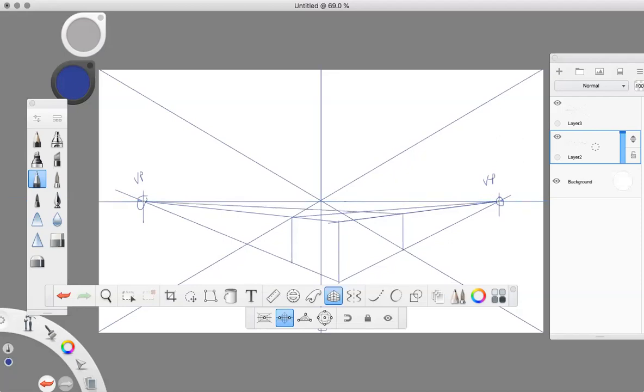Okay, so then we would connect that. We're going to connect that. Connect that. Connect that. Then when they intersect here, they're going to go vertical.